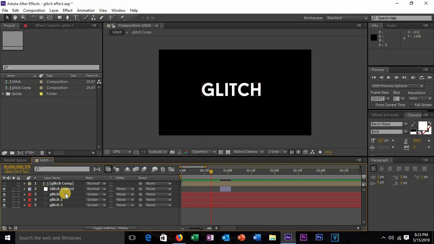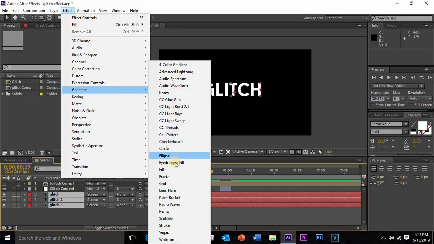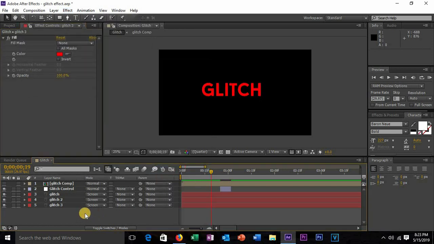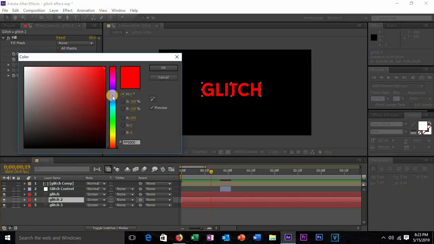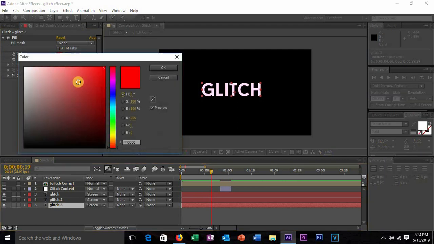Now select all the layers of text and logo, and go to the effects, then generate, and then fill. For the first text layer, let it be the red color. For the second layer, change the color to blue. And for the third layer, change the color to green.